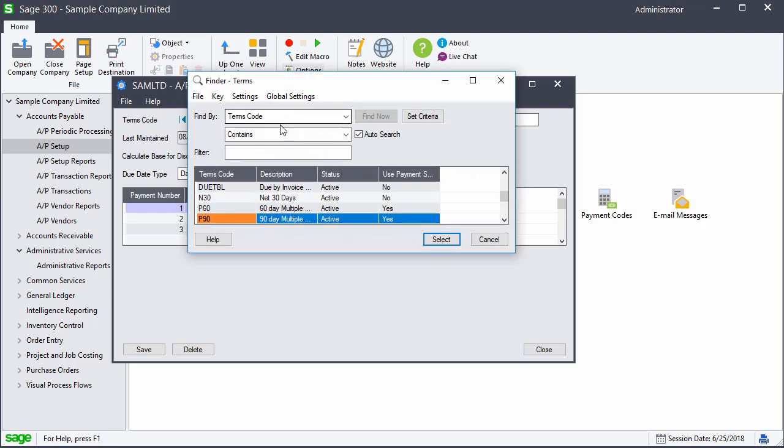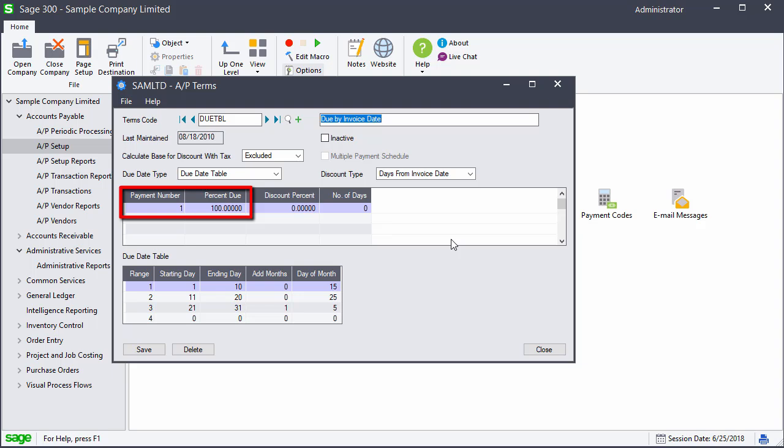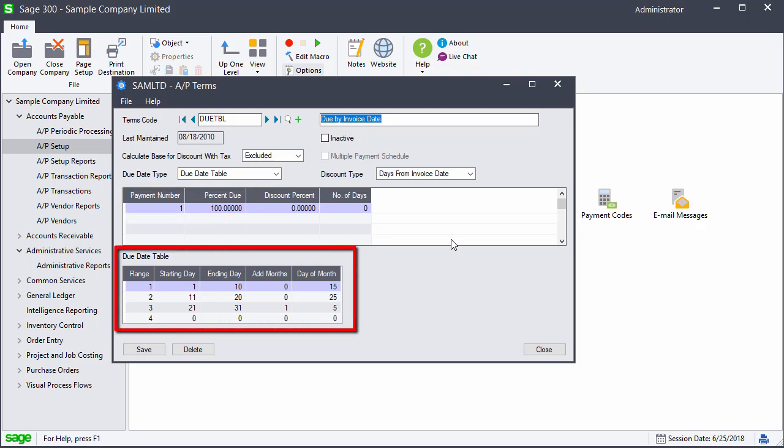Let's have a look at setting up a terms code that utilizes a due date table. In this example, there is going to be a single payment. 100% of the invoice will be due. However, when it's due depends on when the invoice was issued.